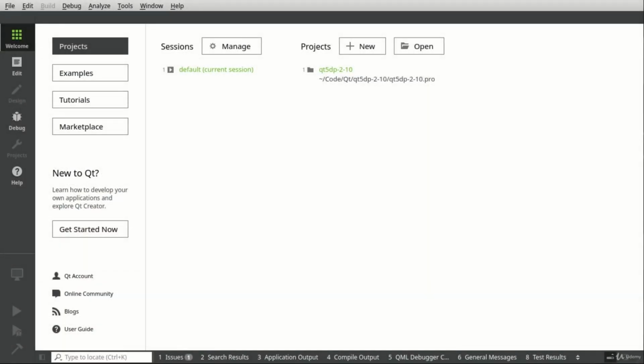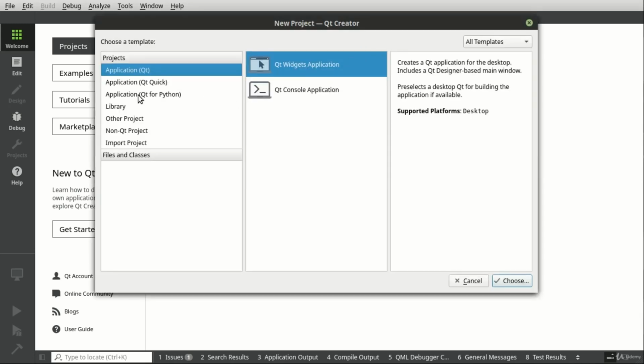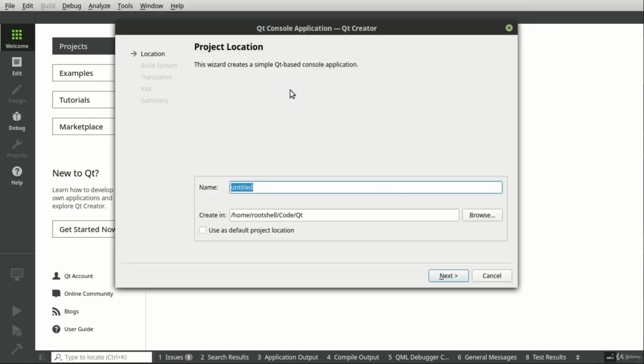Let's talk about code deprecation. Now, what does that really mean? We're going to show you what happens in the full life cycle of some sort of class. So we're going to go to a console app, and let's call this Q5 Design Patterns 211.